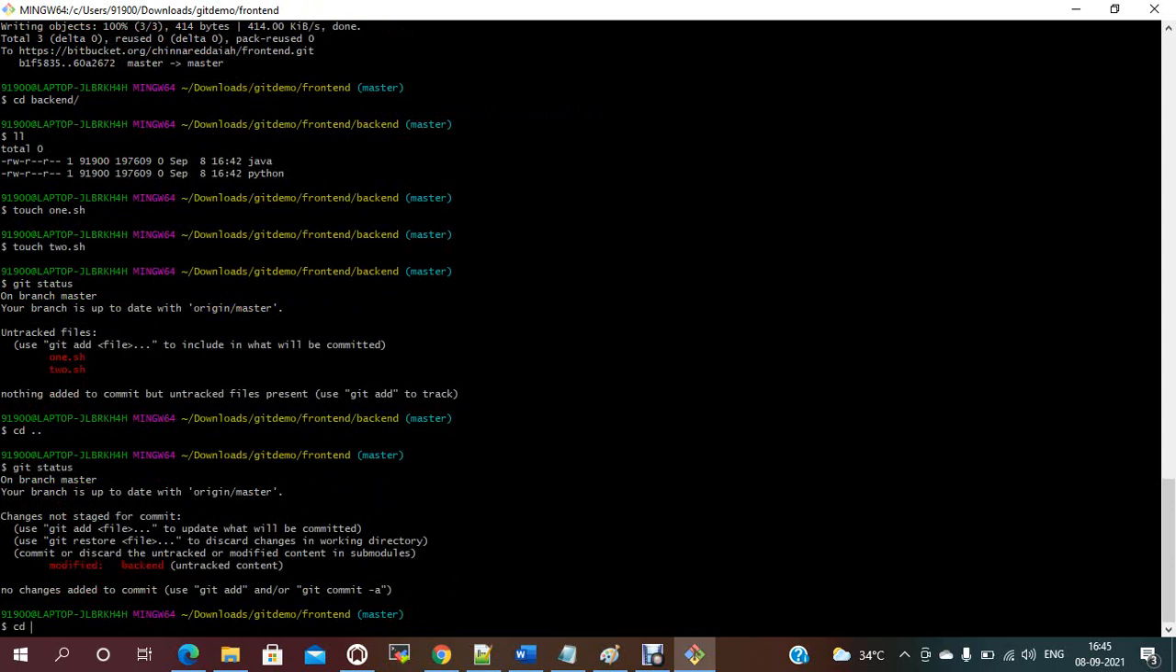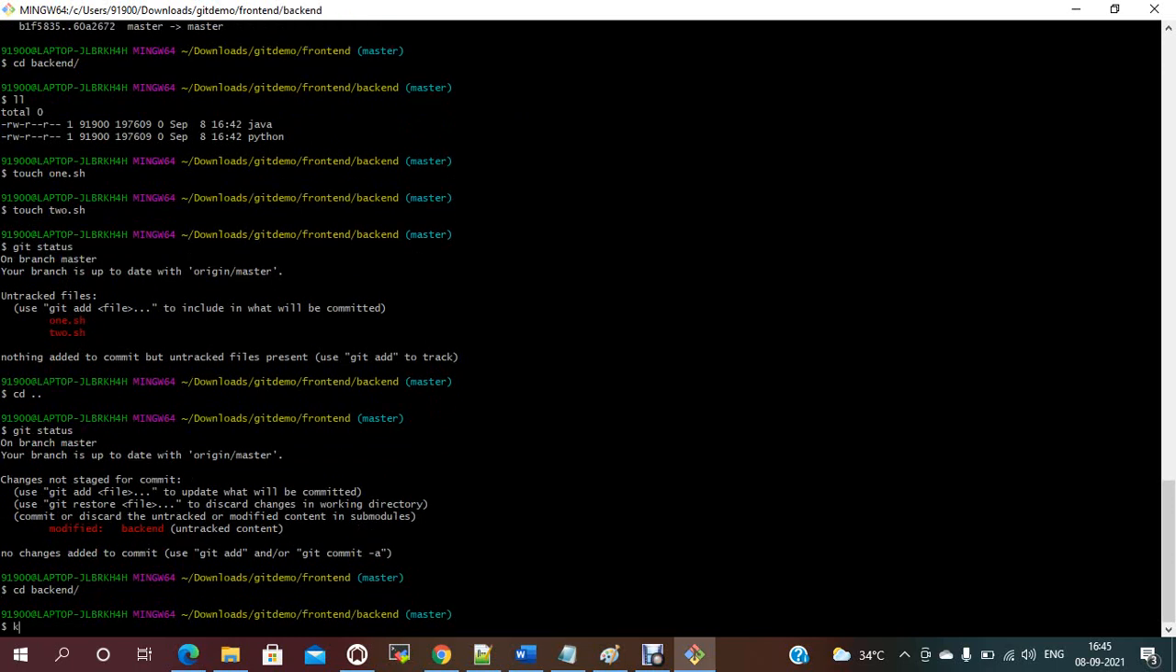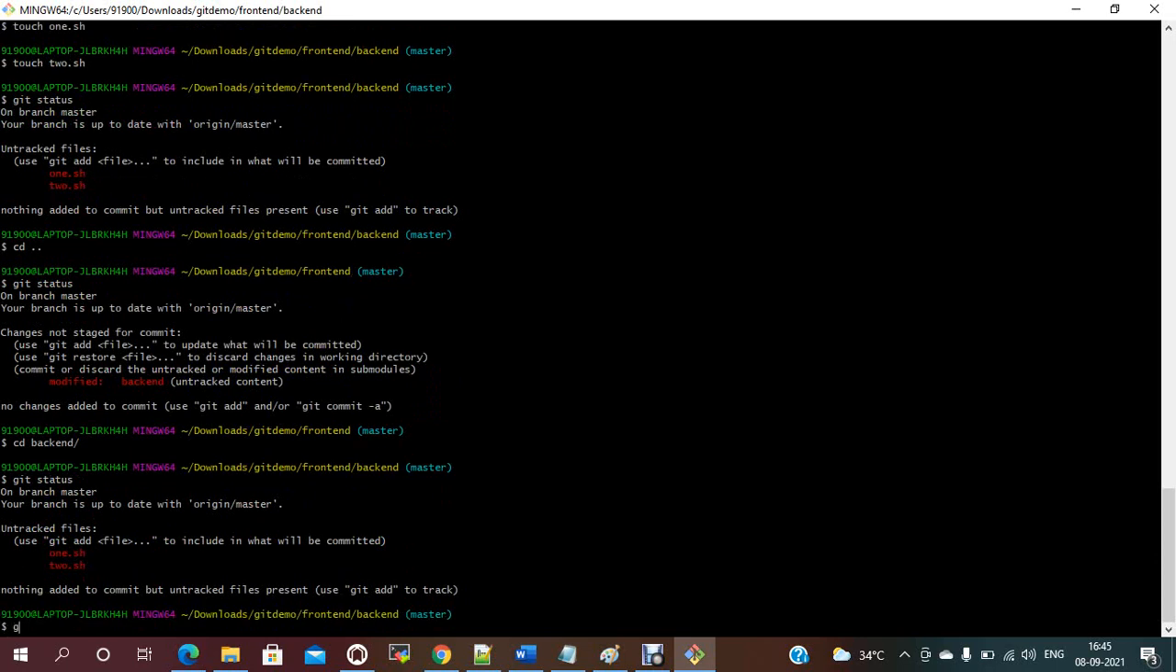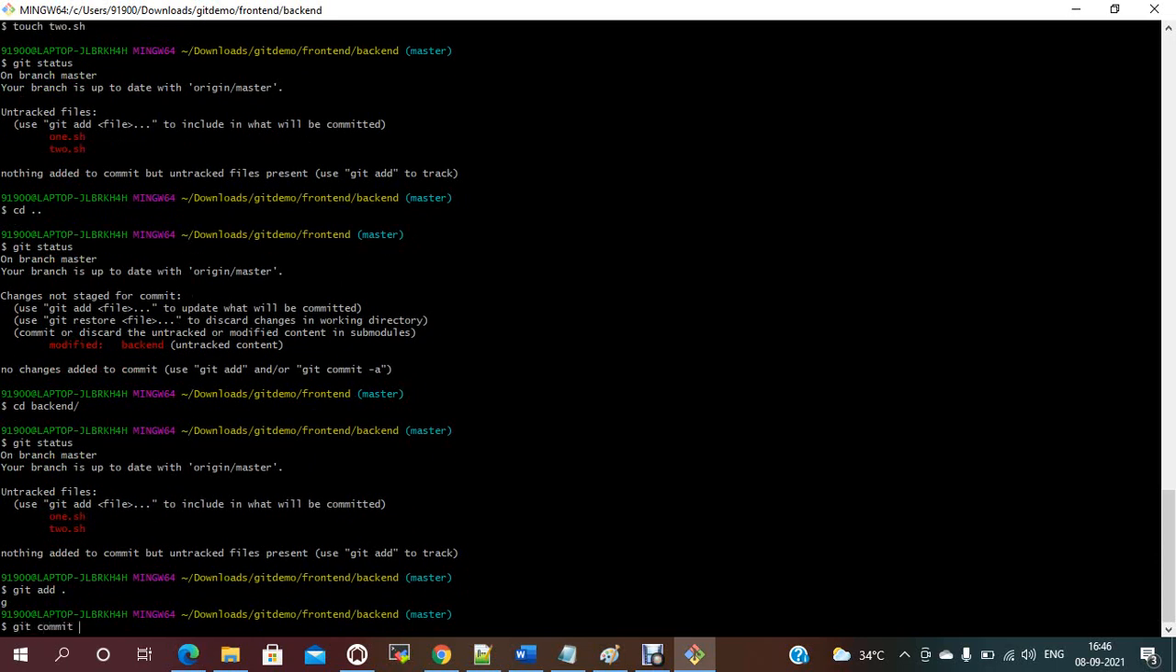So what I need to do, I just need to make those commits. git status. Now I need to git add. Now I need to commit: added files to the backend.